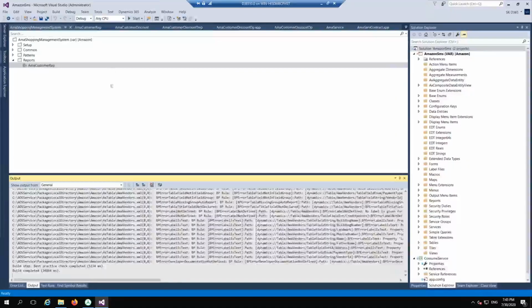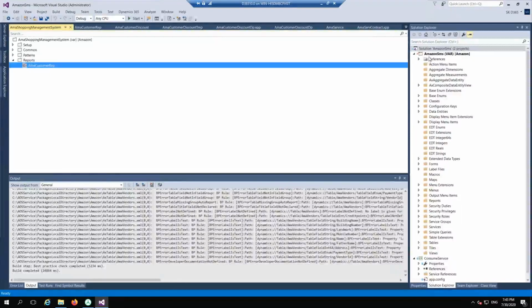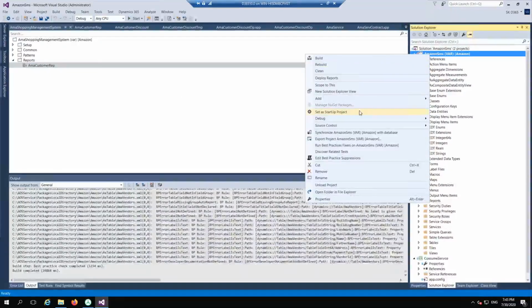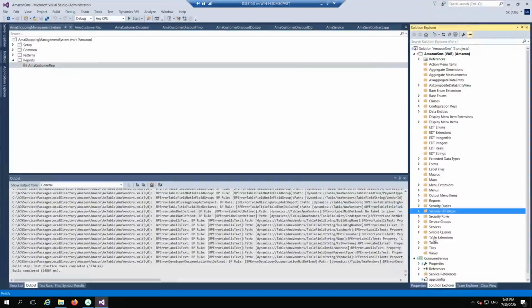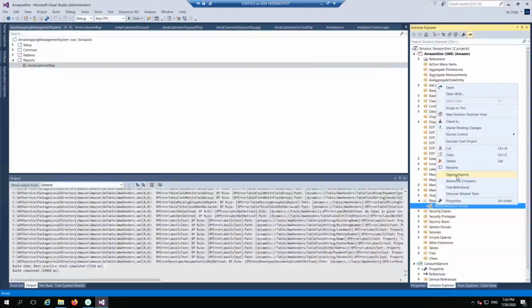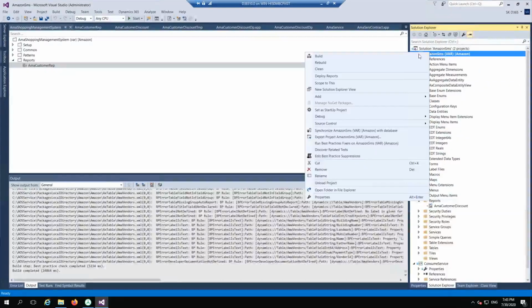Okay. Now build got completed successfully. Now let me right click on the project and you can see an option called deploy reports. This is one option, or you can do one more thing. You can go to a specific report and also you can deploy reports. That's up to you. Okay. Now I'm deploying the reports at the project level. Let me right click and deploy reports.